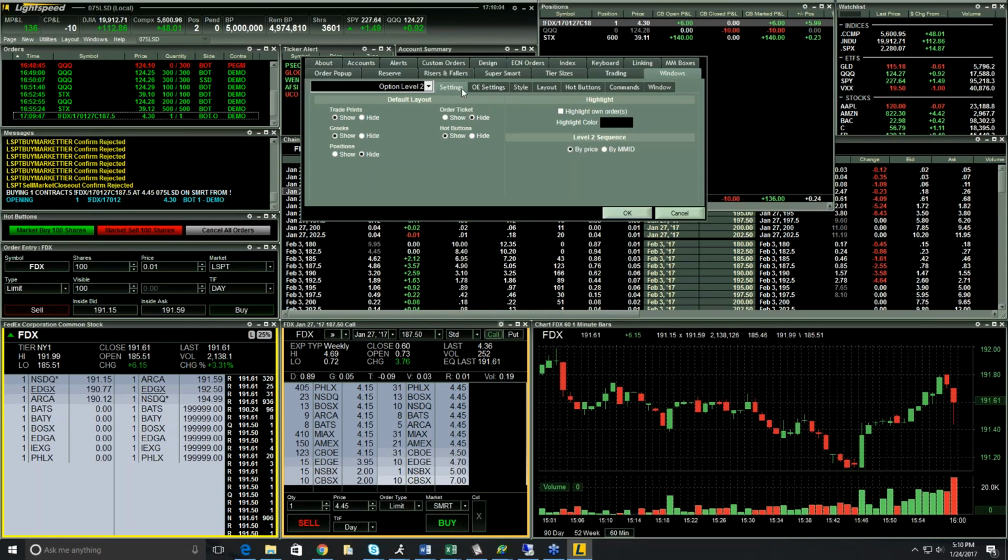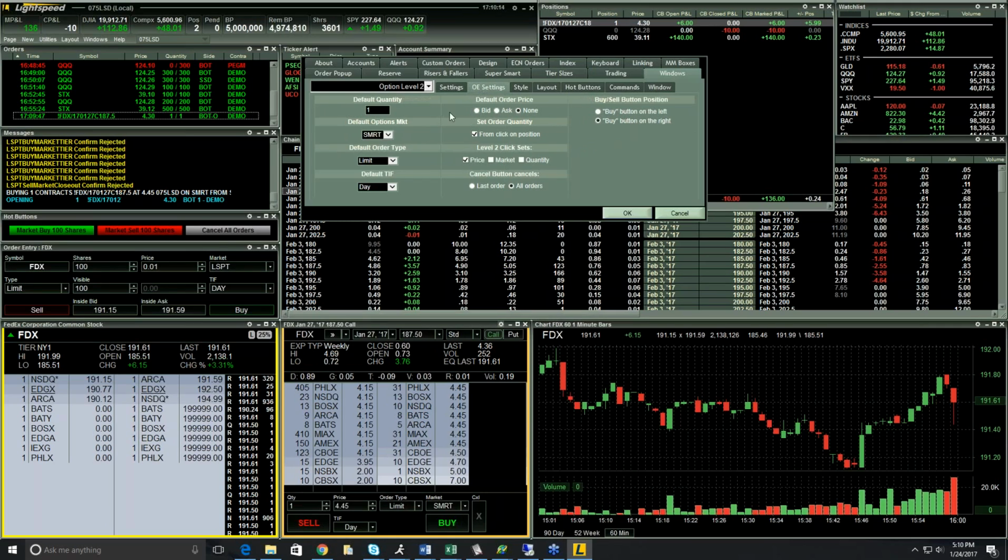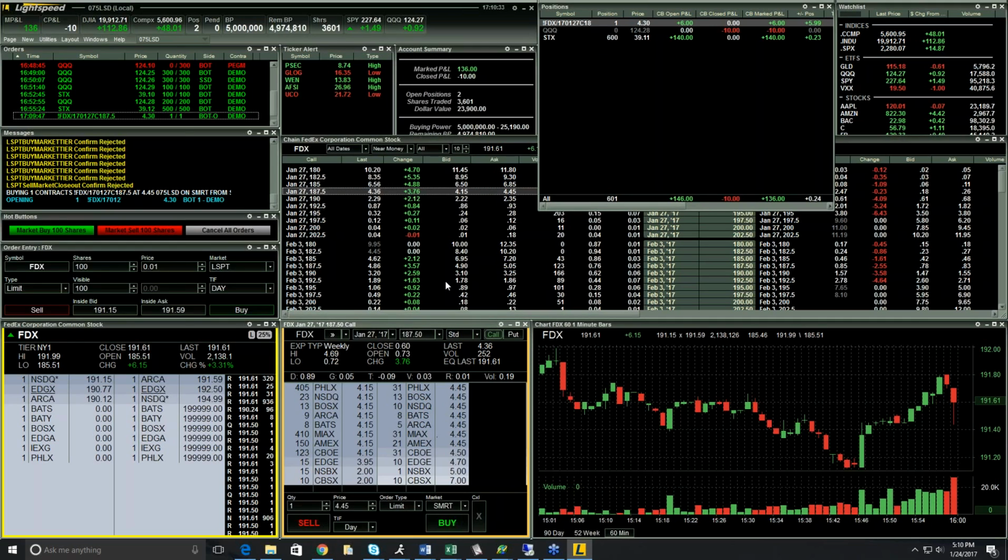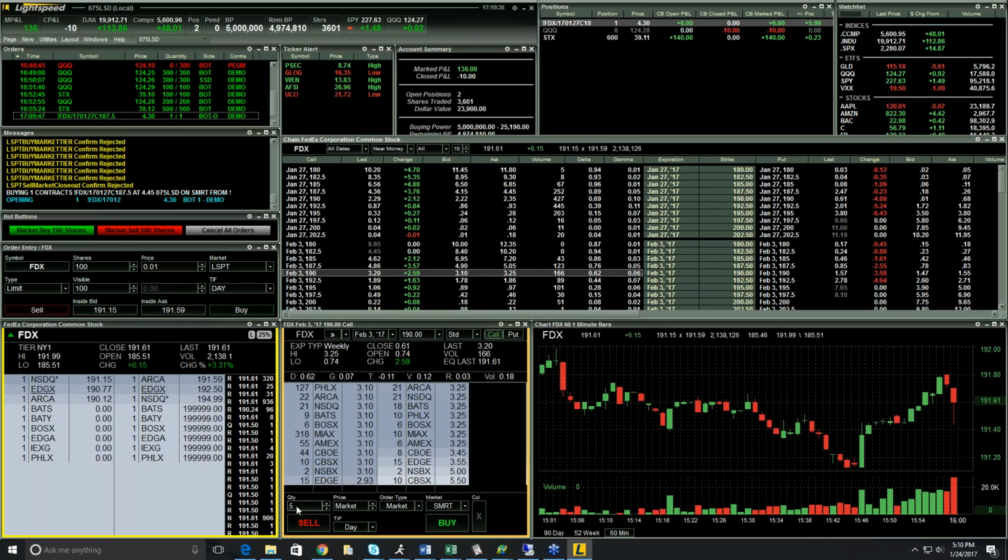If I go into my default settings here, I can show my Greeks, I could show my positions, I could show my order ticket. I have hot buttons available, so I have order entry settings for defaults. So if I want to default it to 5, if I want to default my route, my order type to market, if I want to default my order price, or I cannot, I could set it to none. Buy button on the right or left, so hit OK. If I change symbols, you can see my quantity now defaulted to 5. My price is now a market order.